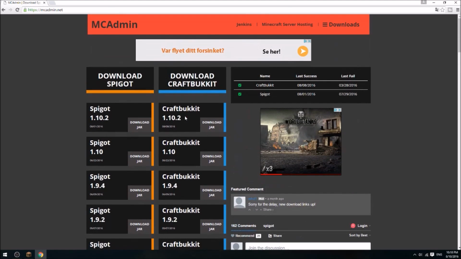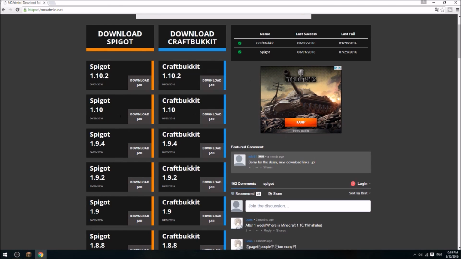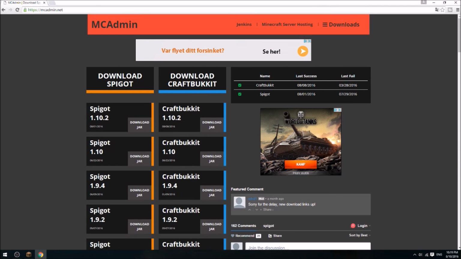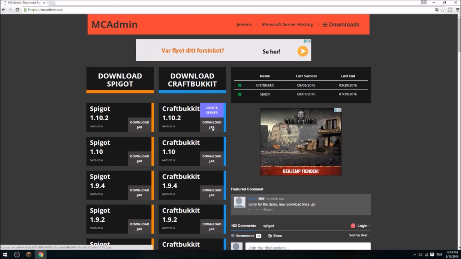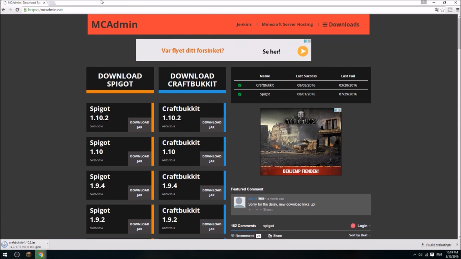So here you're going to choose which version you want your server to be in, and keep in mind, don't choose one of the Spigot versions, or it won't work. You need to choose one of the Craft.bat versions. After you have chosen one, click on download jar, wait for it to download, and click keep.